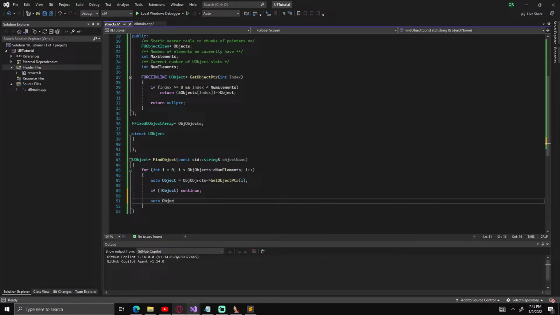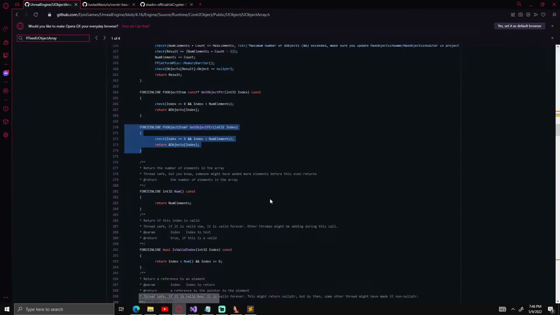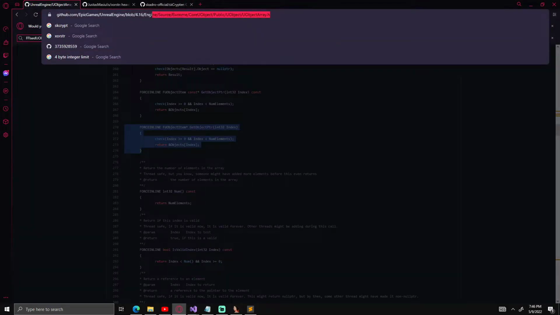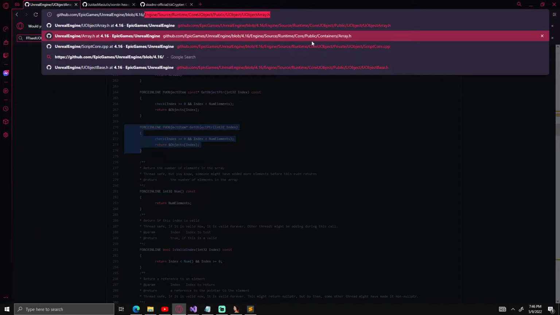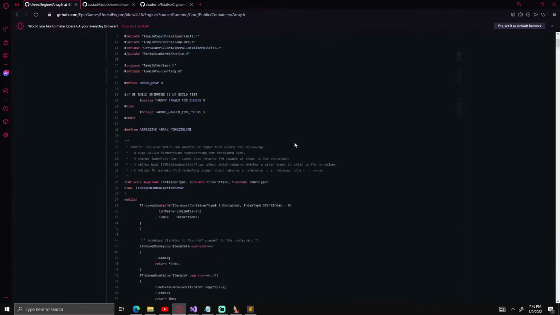And now what we gotta do is implement names. What we'll do is Object.GetFreeName. But we don't have objects. I mean, names. So this will require us to add a lot of things. We have to add FString, TArray, and FName. So if we go back to the source, first we'll add TArray. It's in Array.h, in Containers.